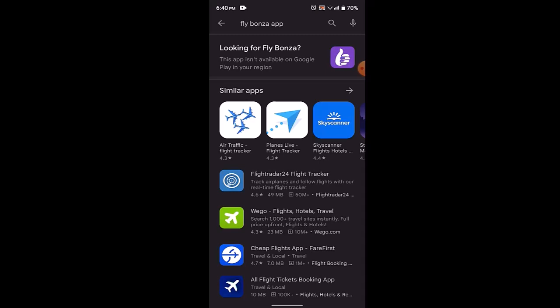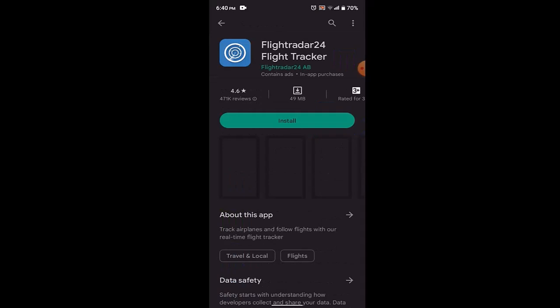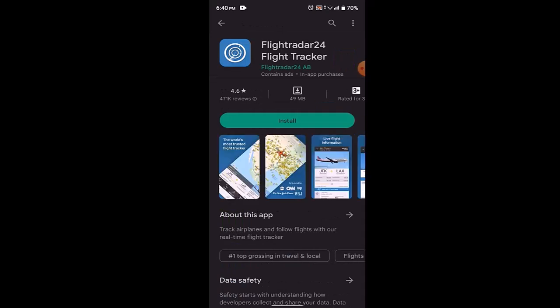To install this application, all you have to do is just tap on it, and then you'll be able to see this kind of interface, and you need to click on the install button. Once the application is installing, all you have to do is wait patiently, and after that open it up, and you can create your account, or you can explore Bonza Airline app. So in this way you can install and download Bonza Airline app on your mobile phone.